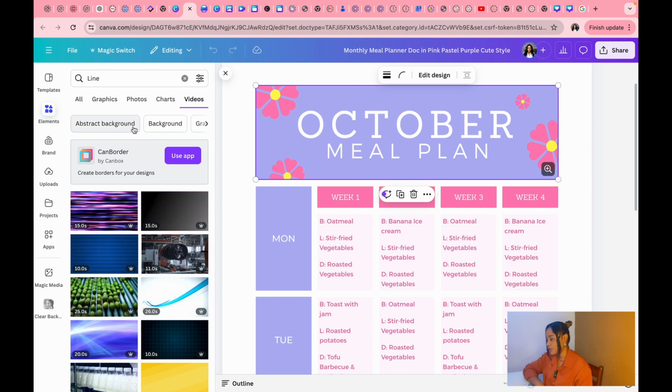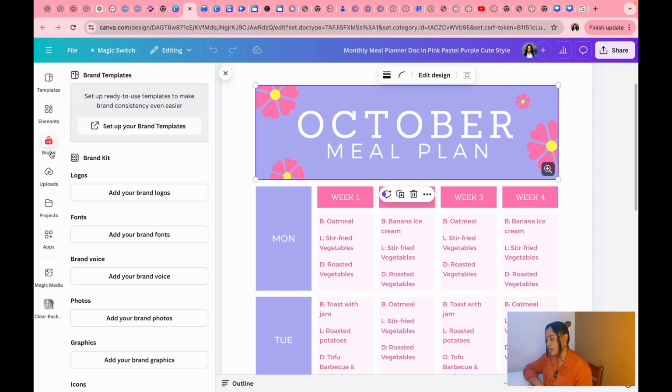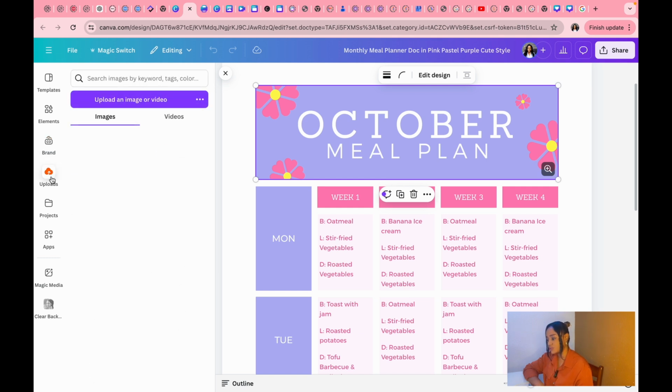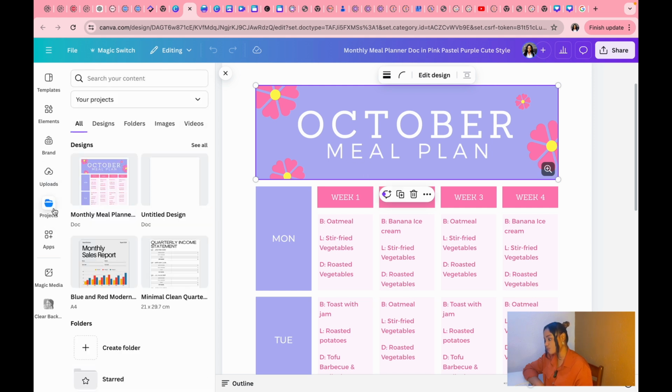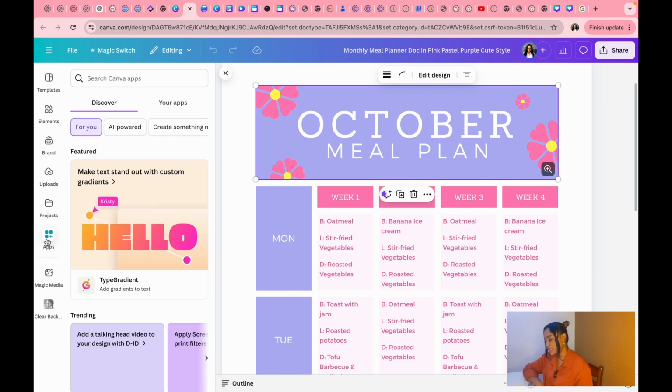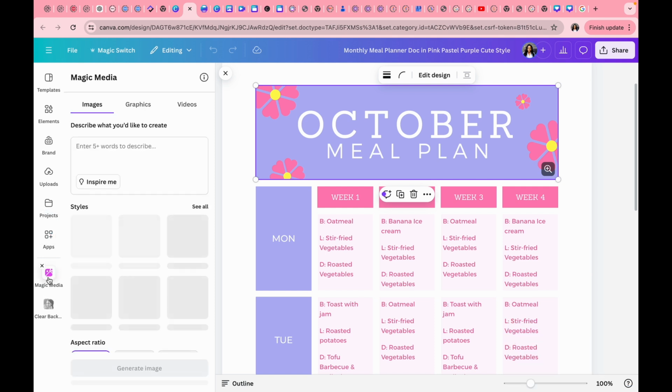Right. So that's just about elements. Like I said, in brands, you can just customize your brand so that every time you want to do something with Canva, you can just pull in your brand and then customize every file according to your brand. Then there's uploads. Imagine you want to upload a particular image of yourself or of something that Canva doesn't have. You have the opportunity to also upload it and then insert it in your design. Projects that you've worked on, apps like I mentioned earlier. Then there is magic media.